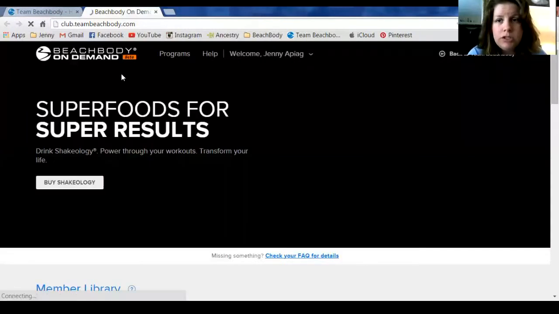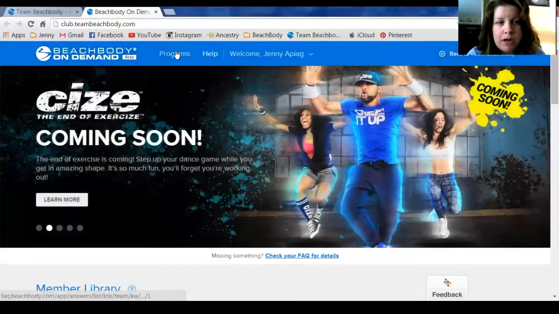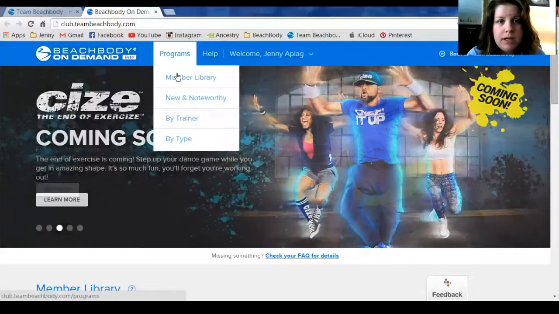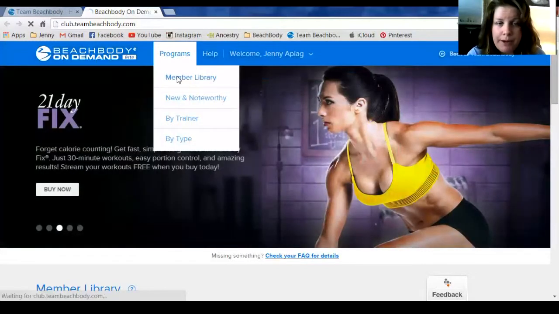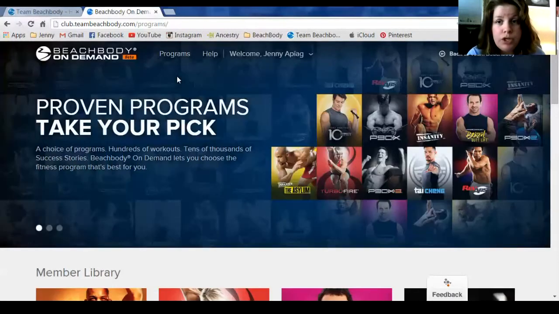And then it's going to look like this when you open it. Now, if you go here, it's got my name, Jenny Apiog. If you go here to programs and you go to member library, it's going to bring up all of the available programs for you. Now, these are full programs.